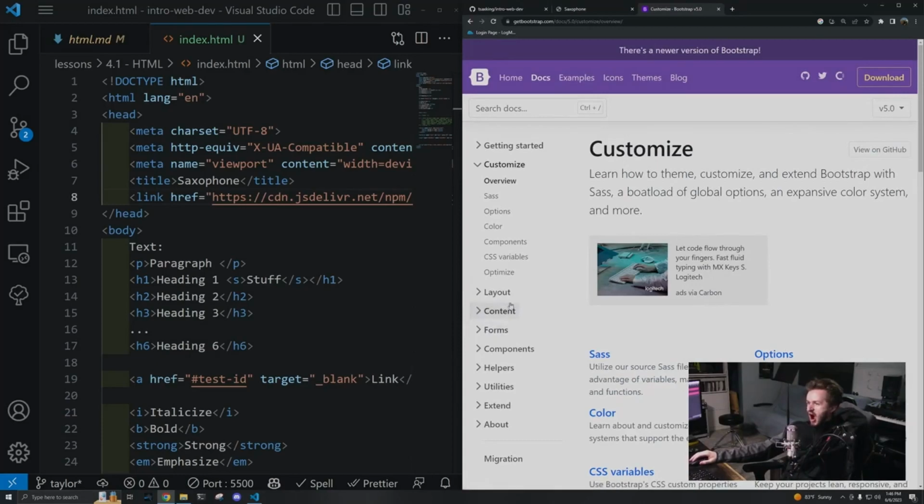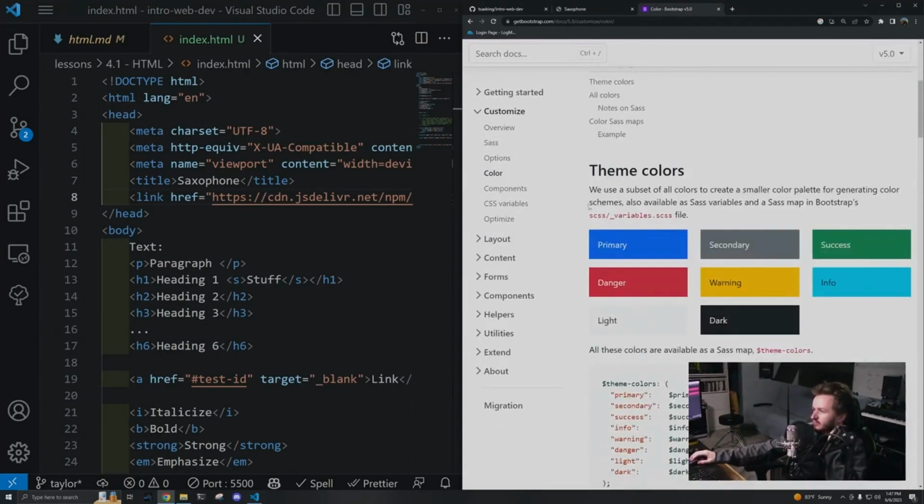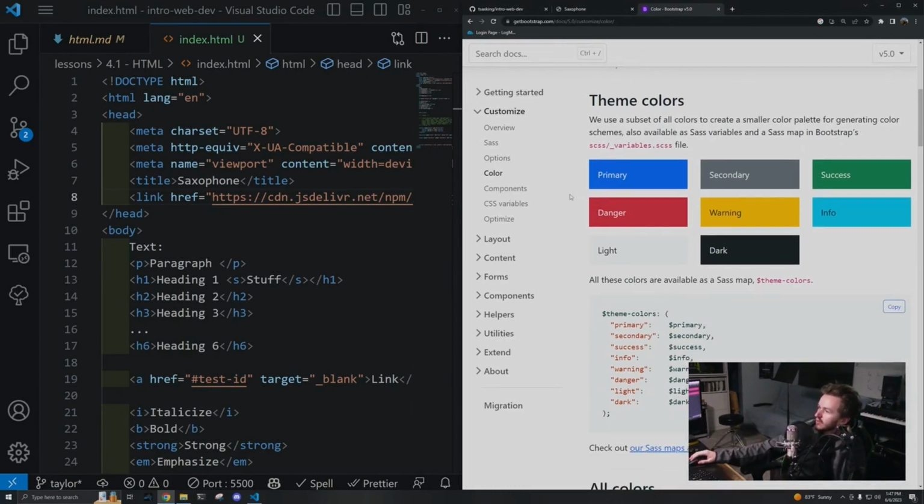So, a quick overview of understanding Bootstrap. You have access to these colors. These are the color names: primary, secondary, success, danger, warning, info, light, and dark. These are great resources. These are great colors. They work really well together.